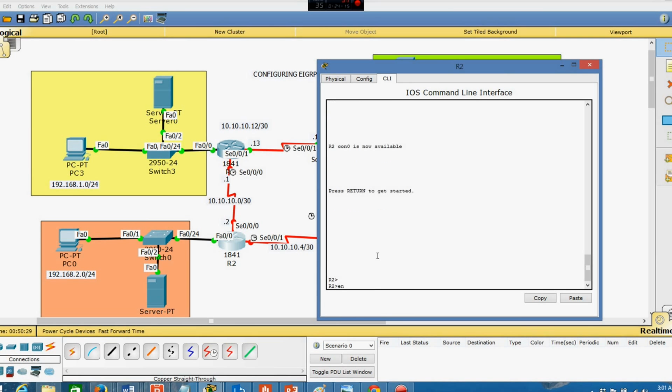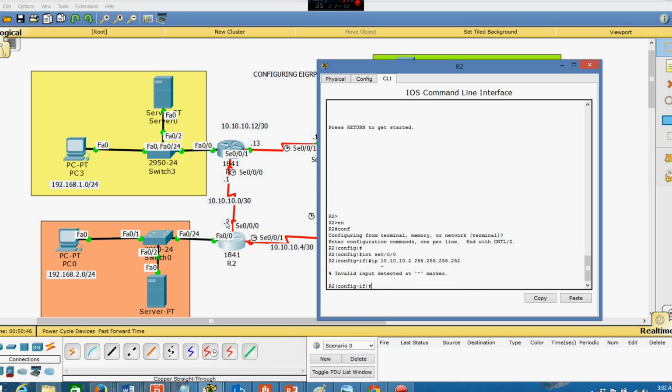We want to do the same for this router config. Interface se 0/0/0. Now this interface is S0/0/0. That's why you want to enter this one, not the one right here, because that's the link you want to enable. You do enter. You want to do IP add. Your IP address is .2. So you want to do 10.10.10.2 255.255.255.252. Do enter. Okay, we are missing the word address, so let's put address in there and we should be fine.